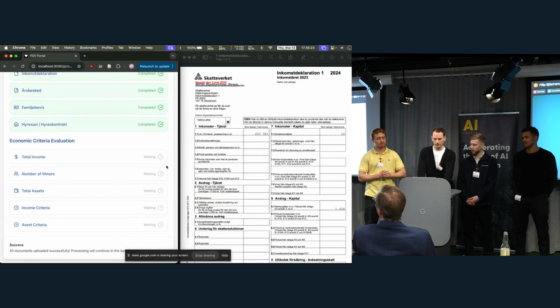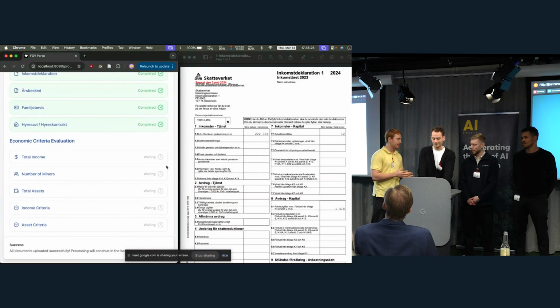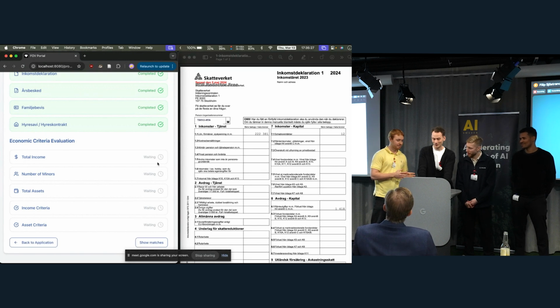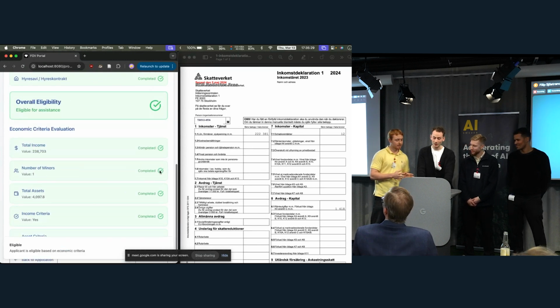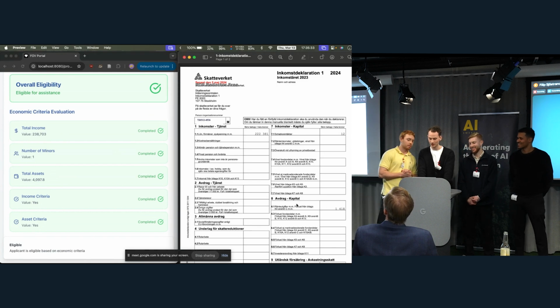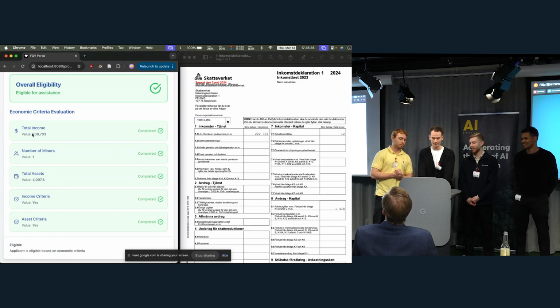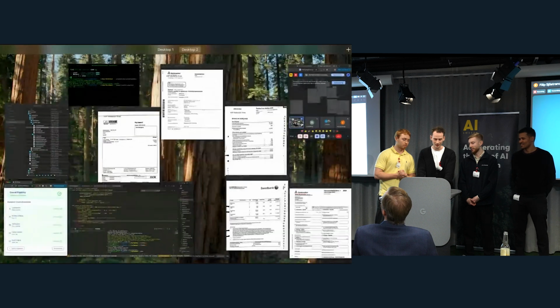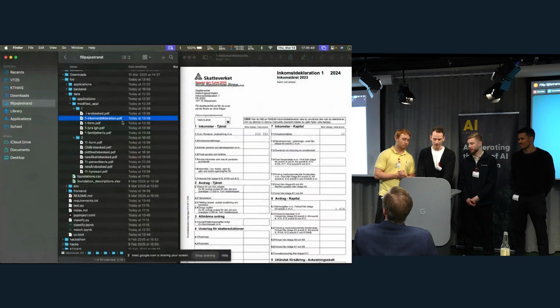there's some processing time behind it, and this is the faulty one. I hope so. Maybe not. We'll see. It was not. But we can compare the numbers at least. Here's some income, 228,000 plus some capital, and it should add up to the sum. Number of minors, we can also look at that. Should be correct.